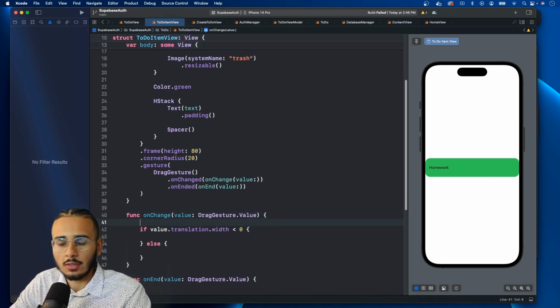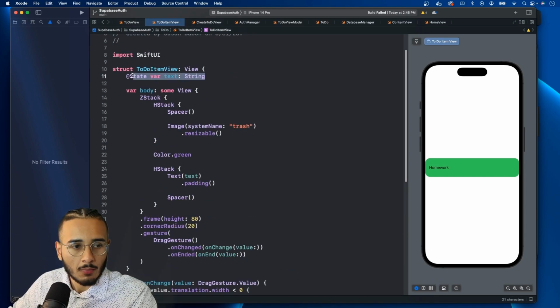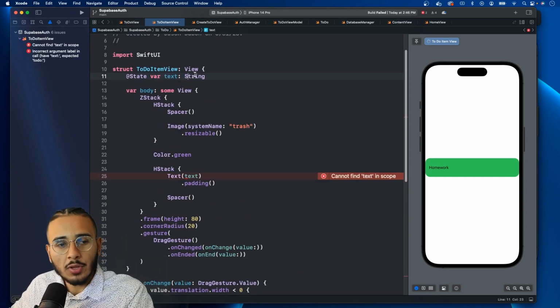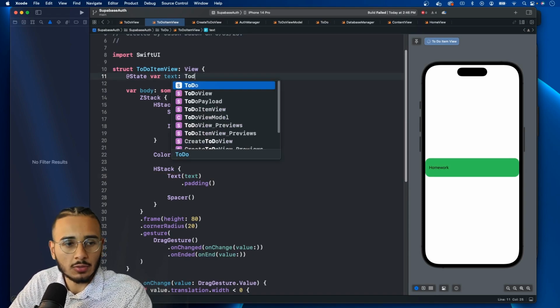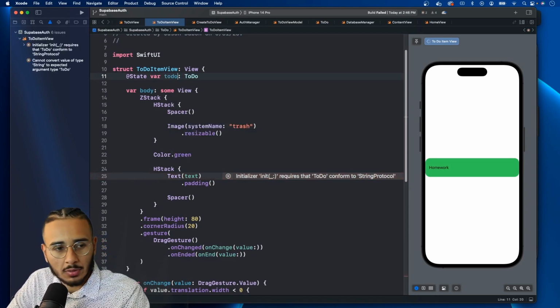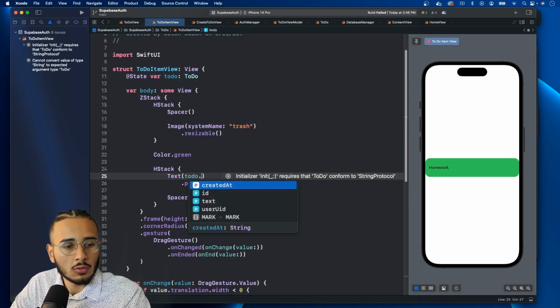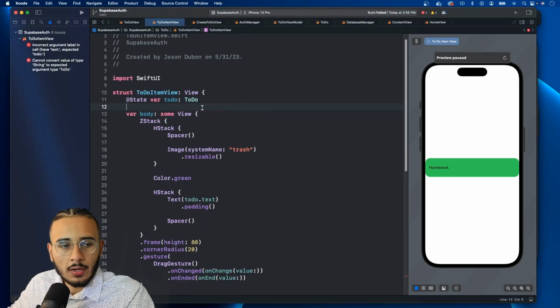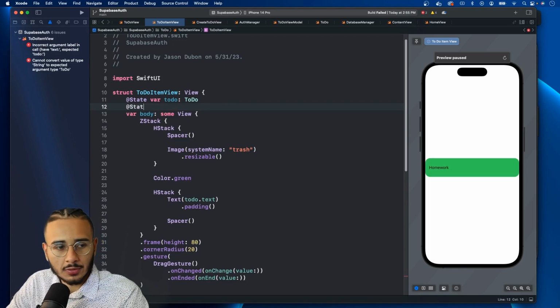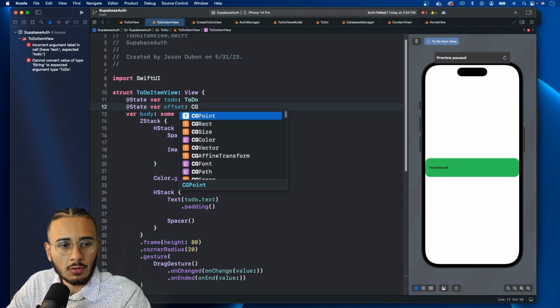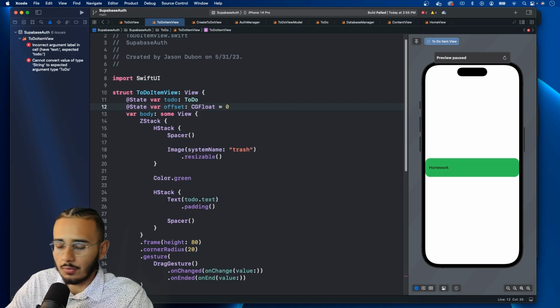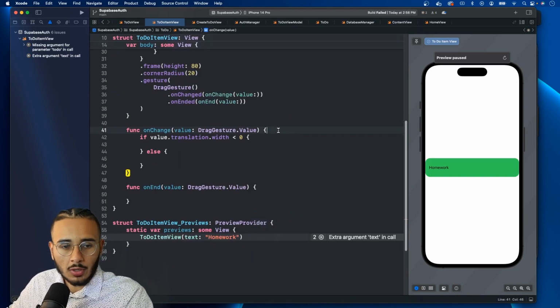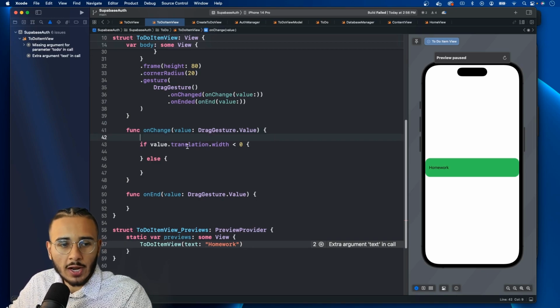We're going to create an offset. One thing I realized here at the top, we can change this from a String to actually a ToDo, and this no longer becomes text. This can be toDo.text. Command B. And here at the top, we're going to create an offset. Var offset equals a CGFloat, and you set this equal to 0. Command B. And what we're gonna do is when the drag gesture happens, we're gonna change the offset of this green here.